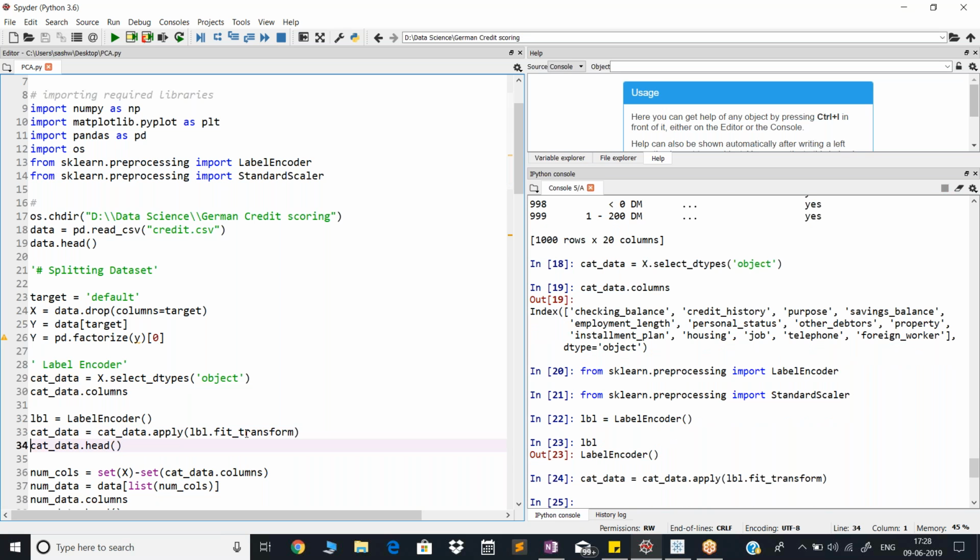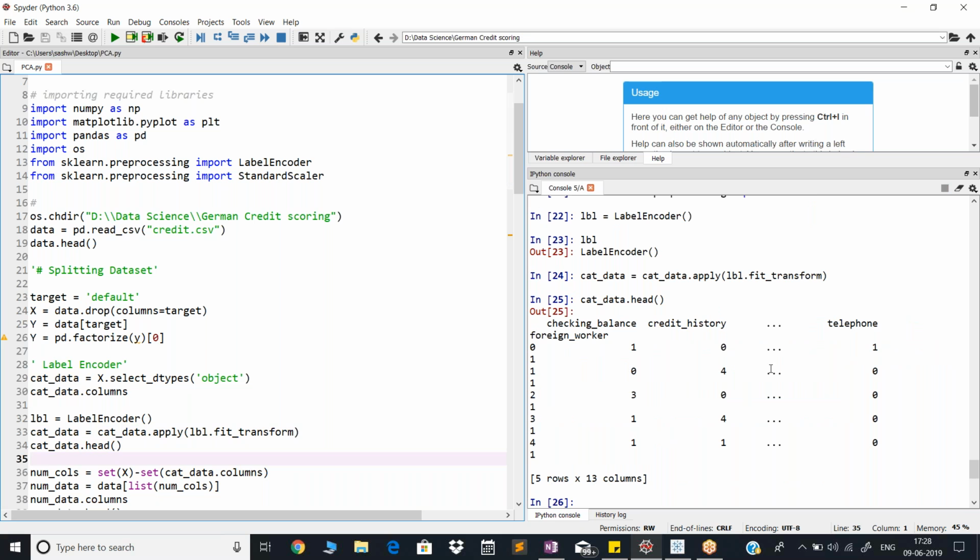So let's hit Control Enter. Let's go back and look at it. You can see it's no more strings, it's basically numbers. All the strings have got encoded as numbers.